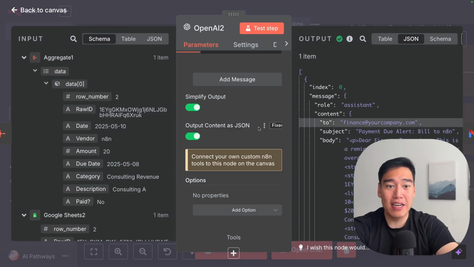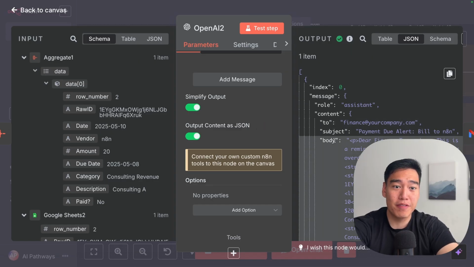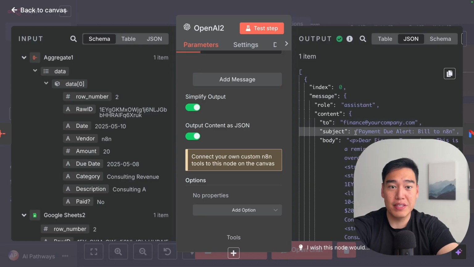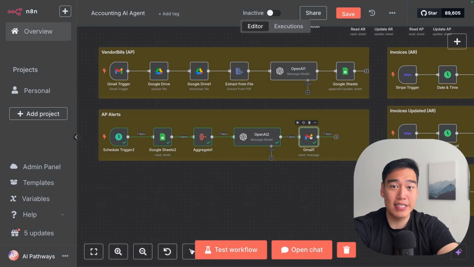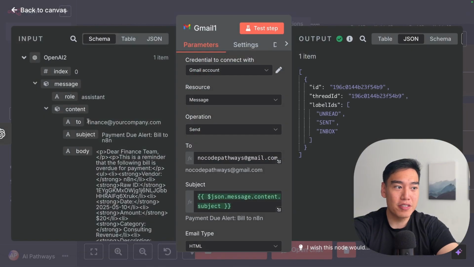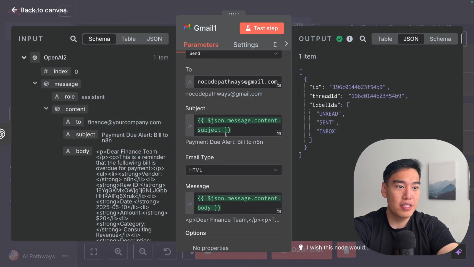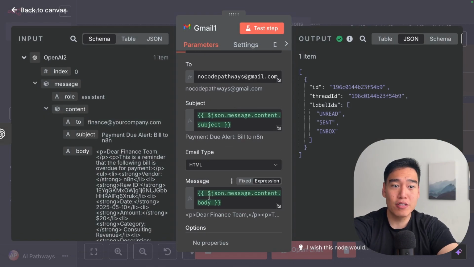What this does is break out your content into 3 separate fields. We have the to, the subject, and then the body. Because this is all neatly formatted inside this Gmail node, all we need to do is drag over to to to, subject to subject, and then body to the message.